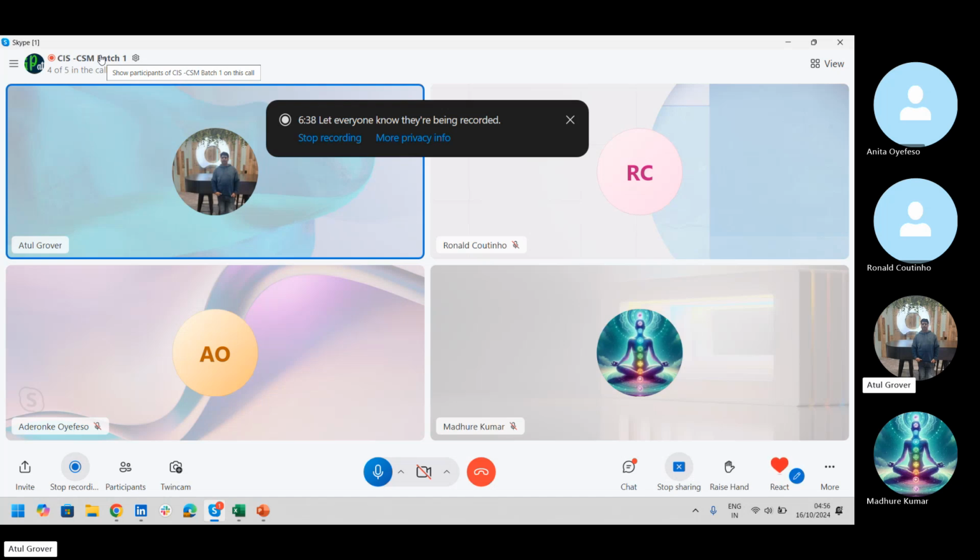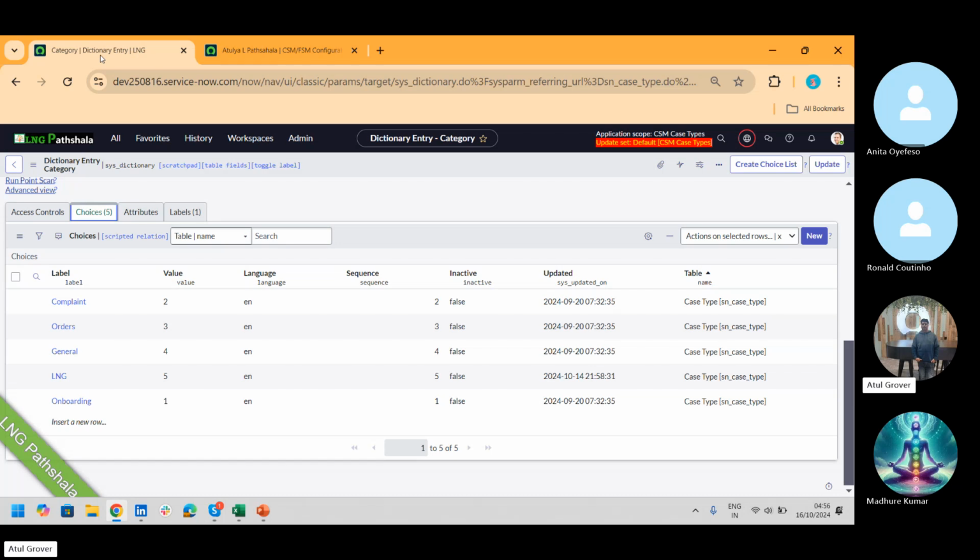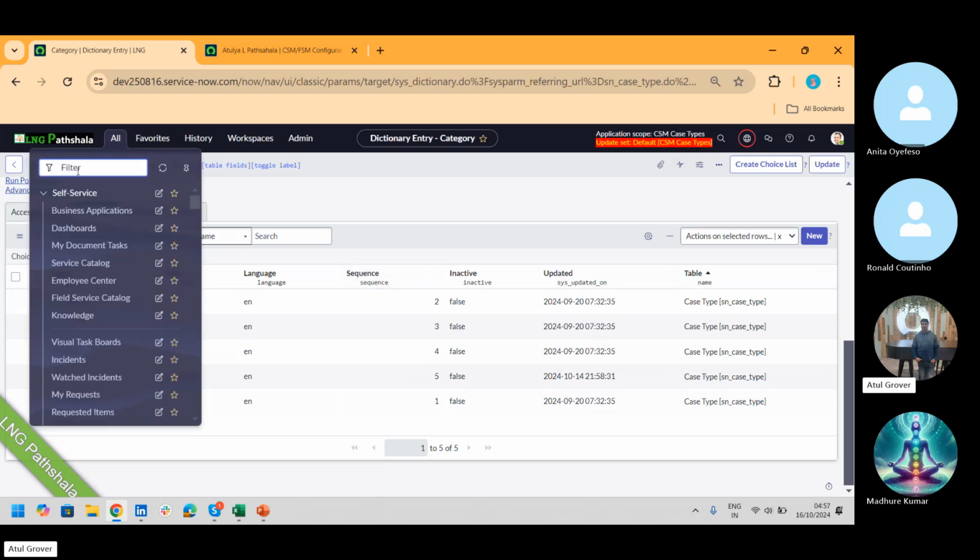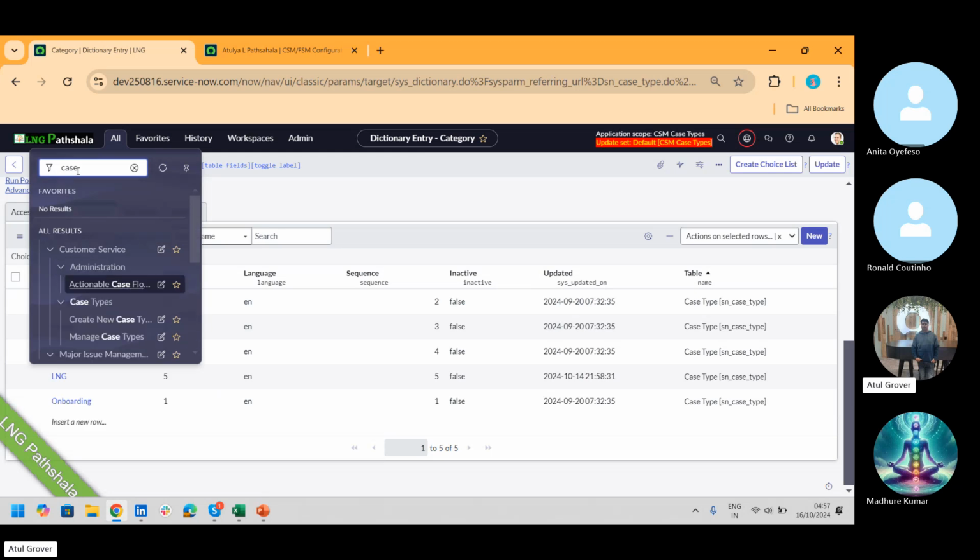Because making changes in the UI actions, adding a new configuration in the UI actions, should be done by my developer. My intention is to ask the customer, okay, do you need any new case type? If they say yes, then we have to build it like this. So we have to create a new case type and try from this way.